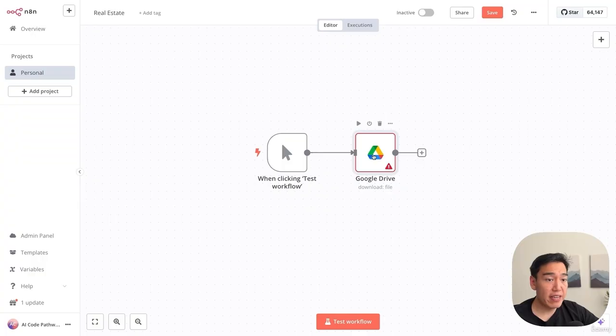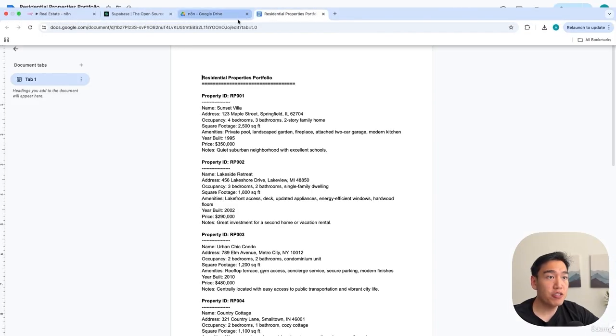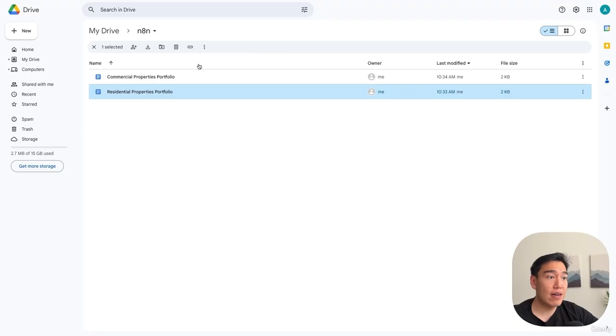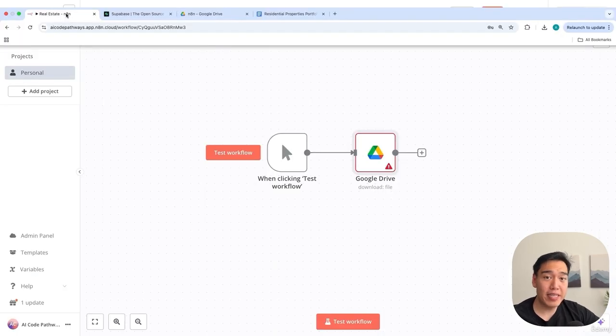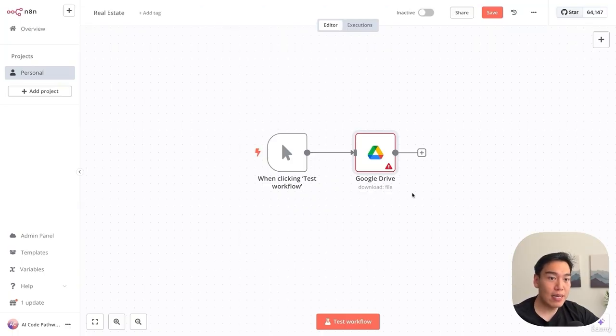This will work great if you are working with individual files, but as you recall earlier, we have two separate files inside our Google Drive. We have one for commercial real estate properties and one for residential. And again, if you want to add even more documents, then this folder is going to get even larger. Because of this, we don't want to just download a single file. We want the ability to download multiple files. That's why we need to add two different steps rather than just downloading a file from Google Drive.